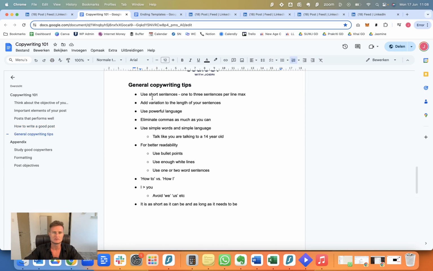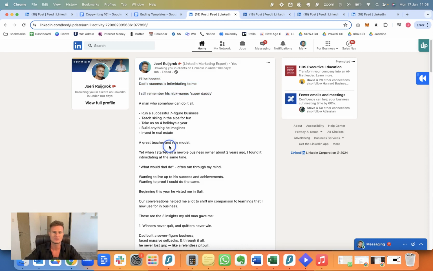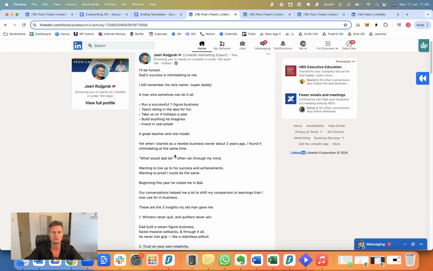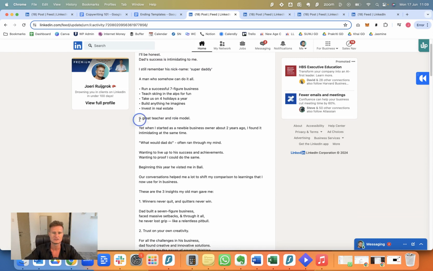Now some final tips. Use short sentences. Again, here in the post as well, LinkedIn likes short sentences varied with longer sentences. So this is short, this is a bit longer, this is one sentence, here are two sentences together, so it forms a rhythm of writing.